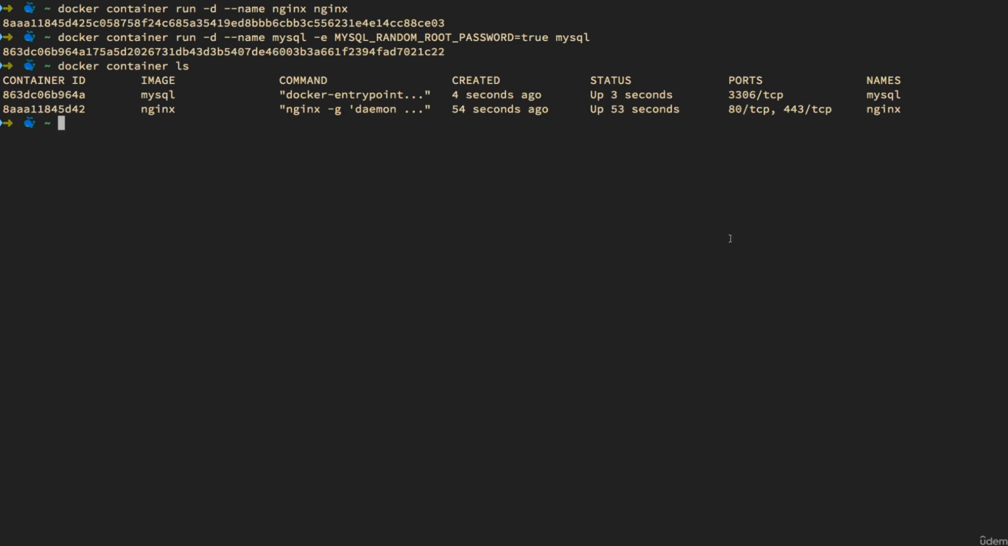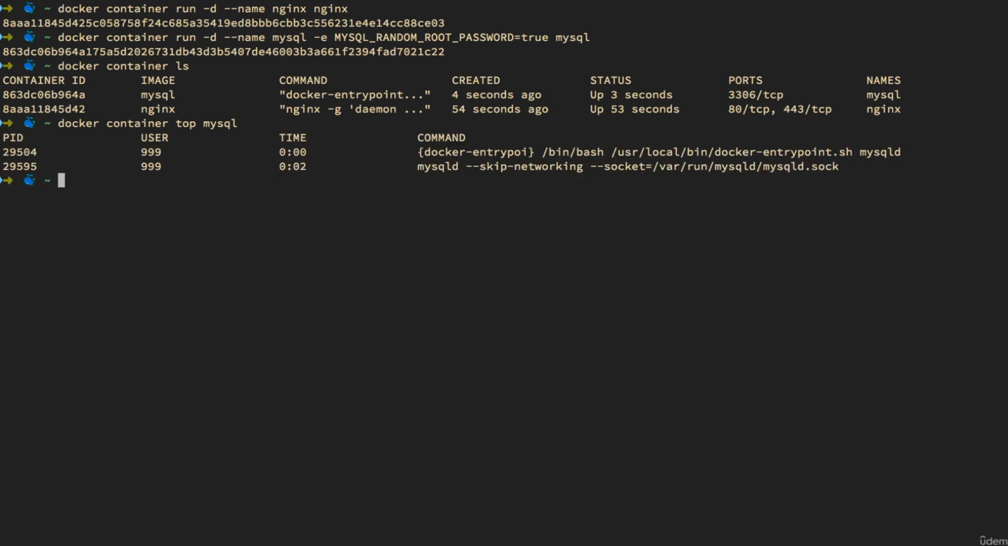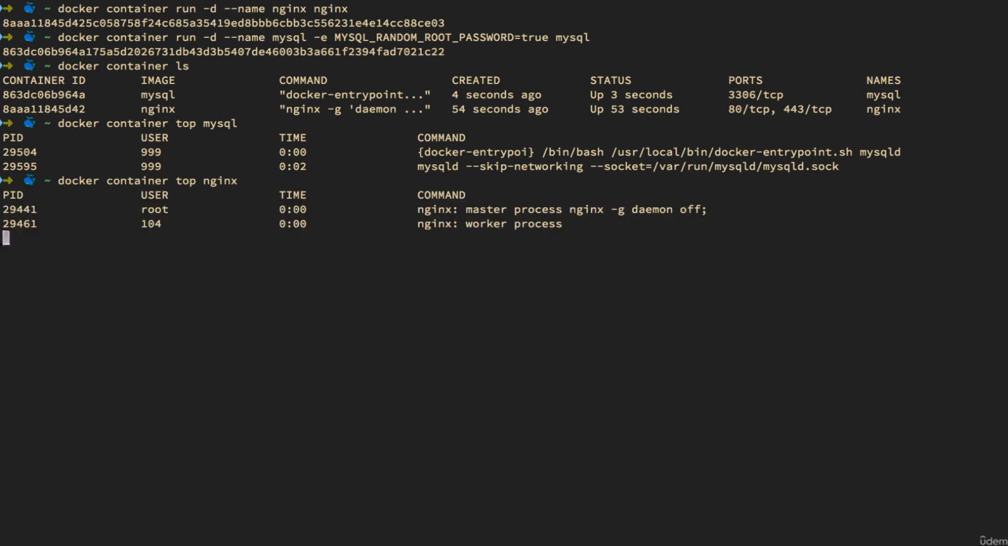Great. So we've used docker container top before, and if I just specify mysql, you'll see that it lists the processes running inside that container. And we can do the same thing, docker container top nginx, and that lists the processes running in that container.